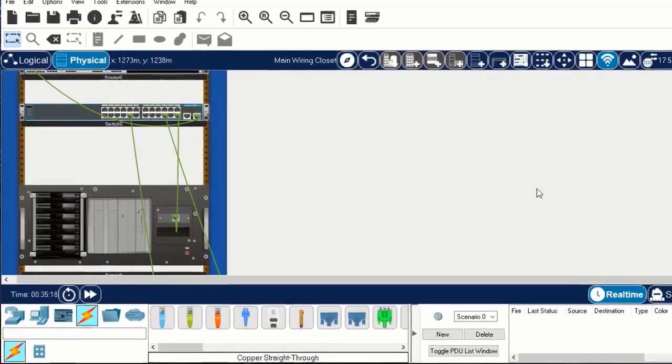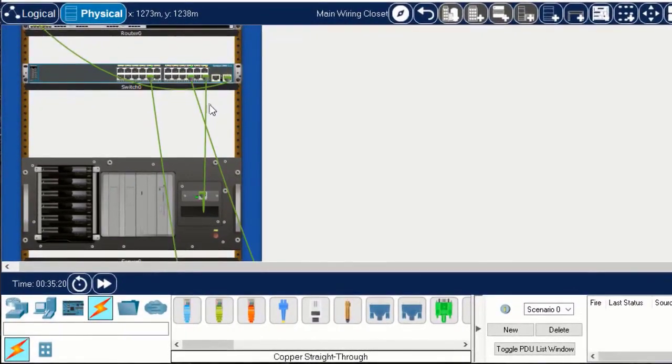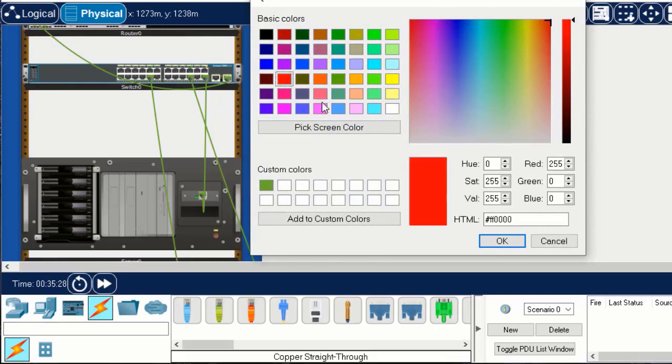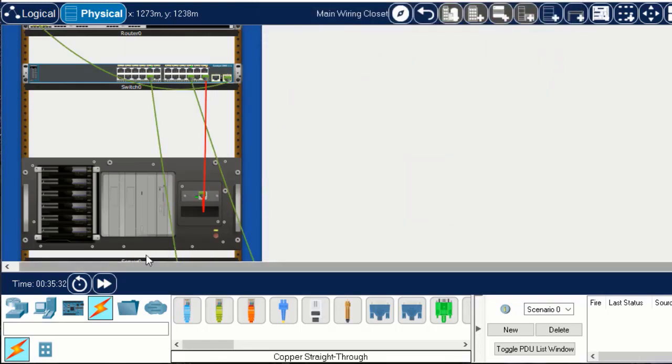If you feel that the cable is getting lost, you can always right click on that cable and change the color. As we mentioned earlier, I can make it red, for example, and click OK. And now it's much easier to find the connection from the server to that Cisco switch. This is the power of Cisco Packet Tracer utilizing the logical and the physical views.